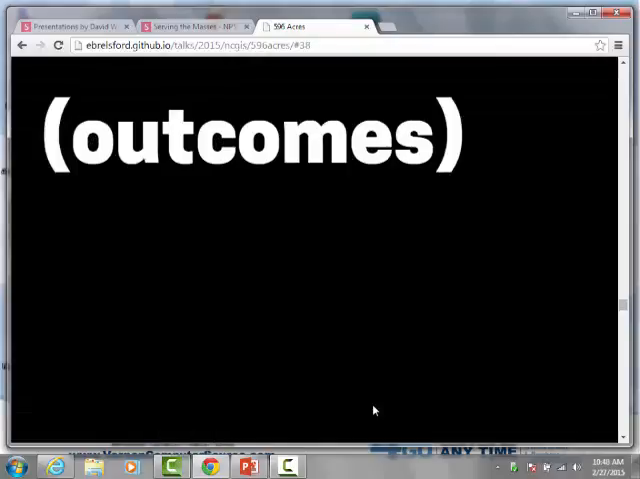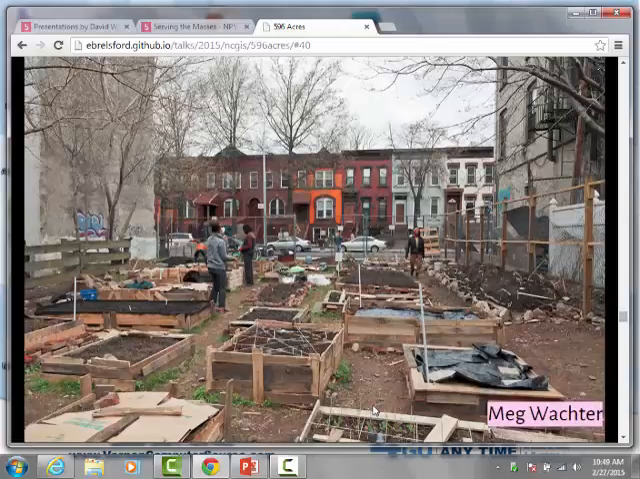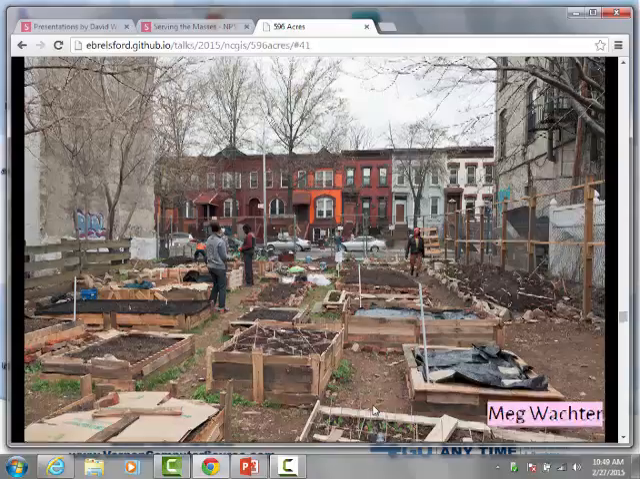So, outcomes of this. Communities now have access to 32 sites on 50 parcels totaling about 7.8 acres. In New York City, that's a lot of room. Those spaces might look like this, a standard community garden in New York City. You have raised beds where you're maybe growing food or other kinds of plants. They have compost over here, and the picture is actually being taken back here from a picnic table and meeting space.